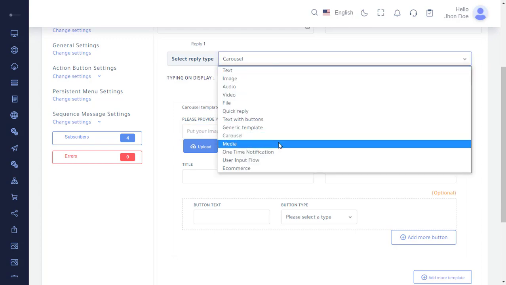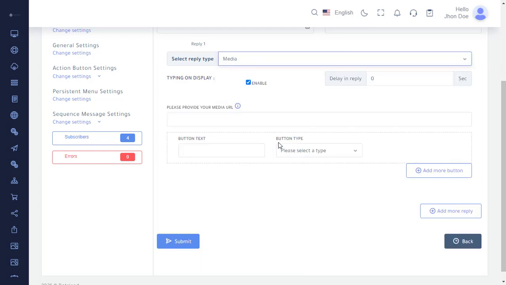Tenth, media. This reply type allows you to send images, GIFs, and videos previously uploaded on Facebook pages as a structured message with an optional button. Videos and animated GIFs sent with the media template are playable in the conversation.